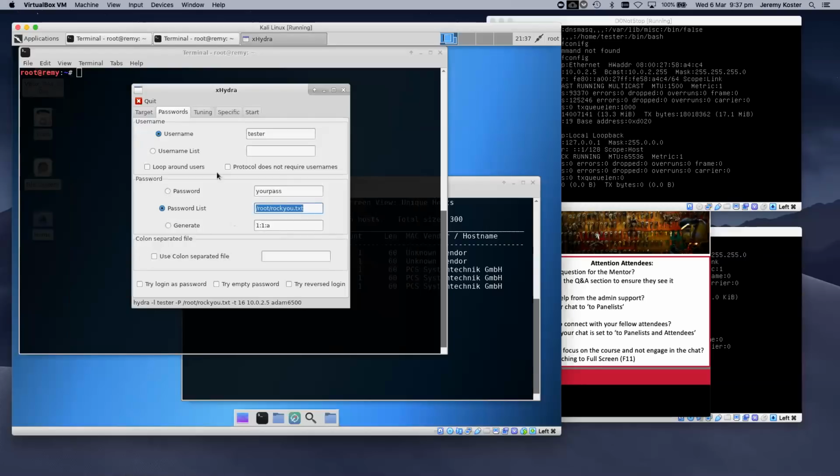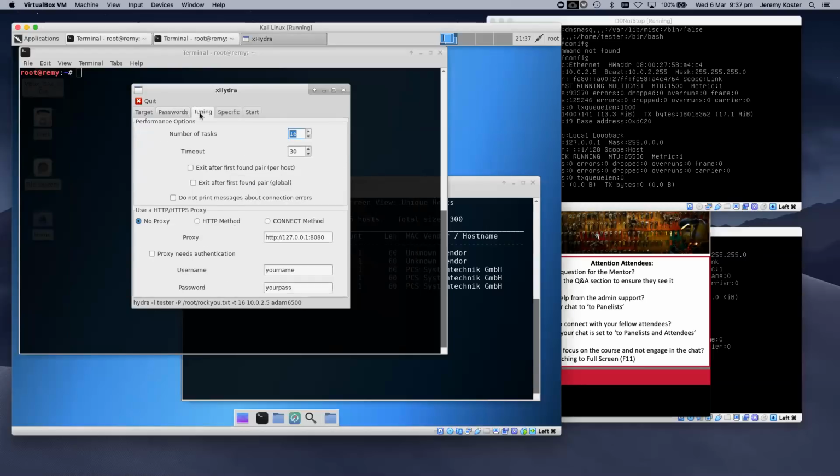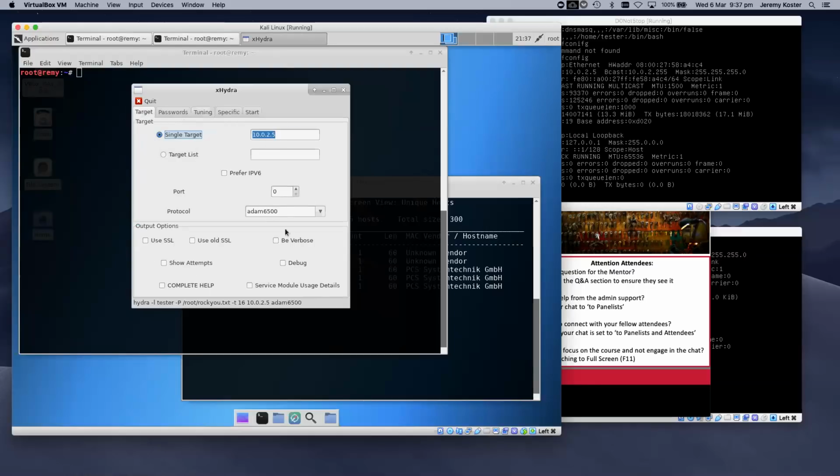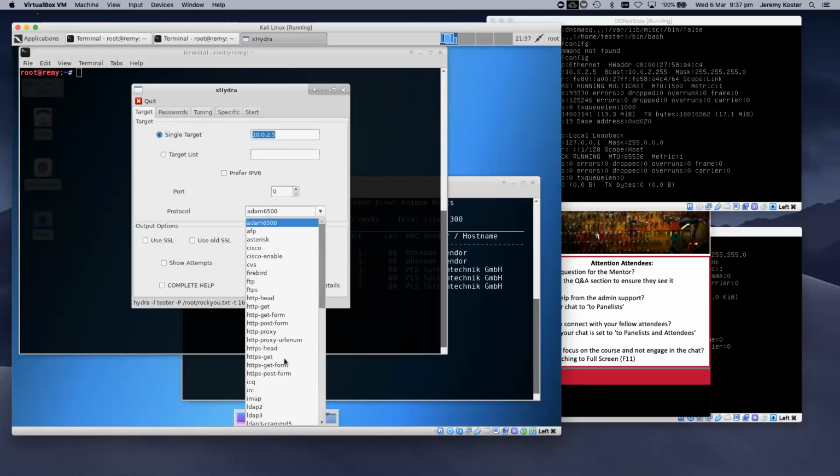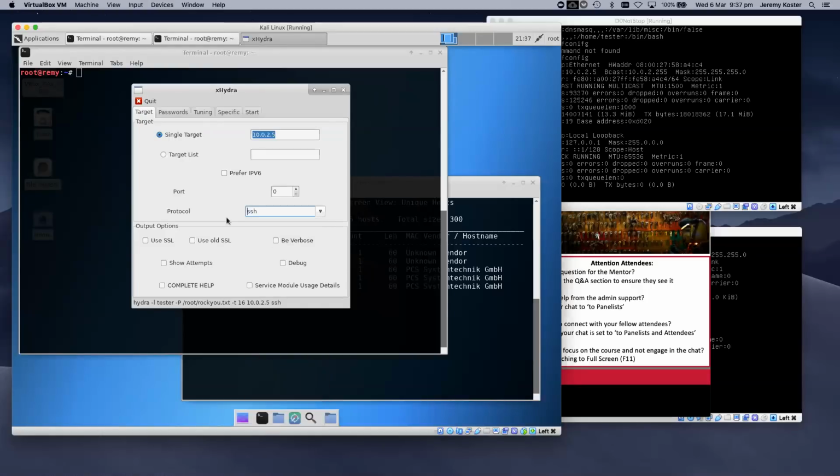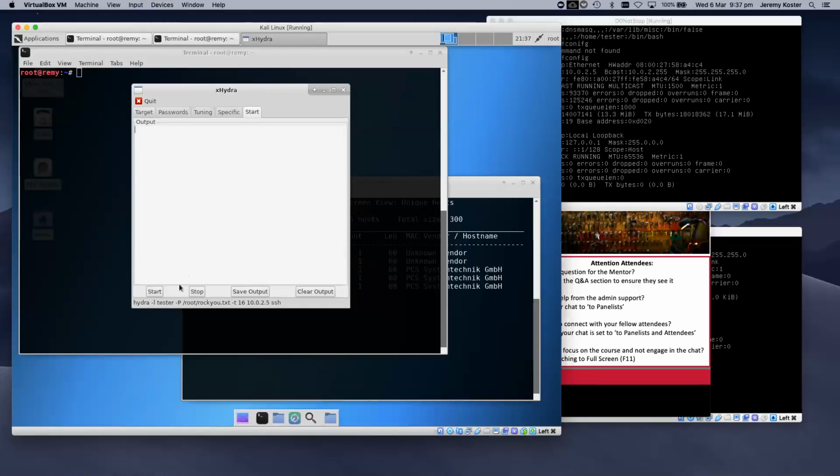All right. Tuning, you can tell it how many tasks. We'll leave it at 16. There's no proxy needed for this because it's SSH. Have I defined? Oh, I haven't defined SSH. As you can see, it can do a fair few different service types. And here's SSH. And then we start it. All right, off it goes.